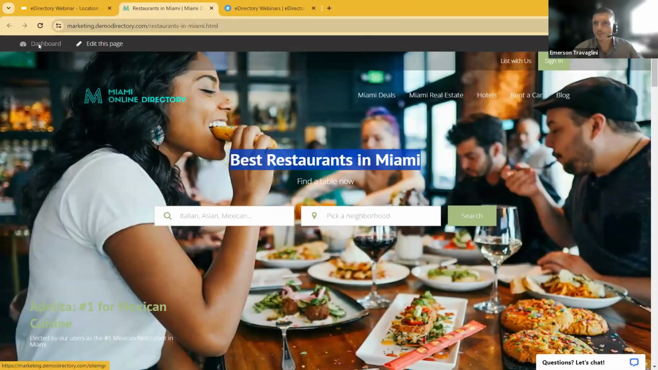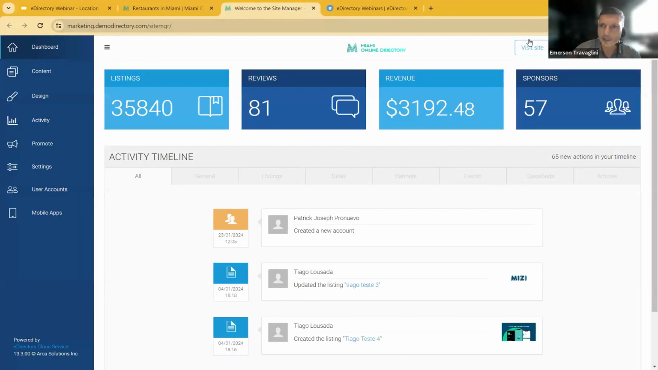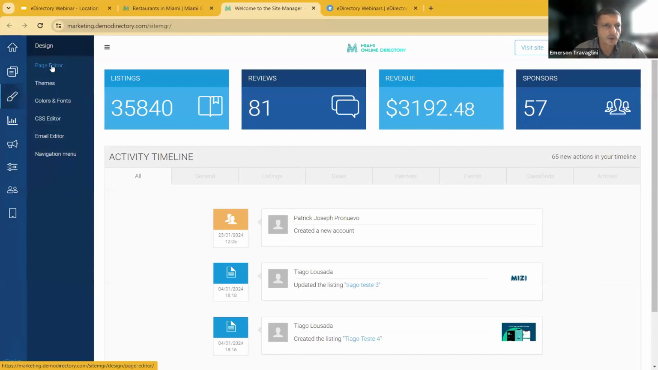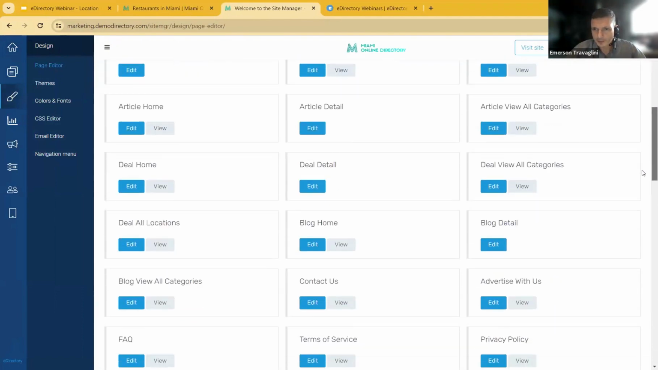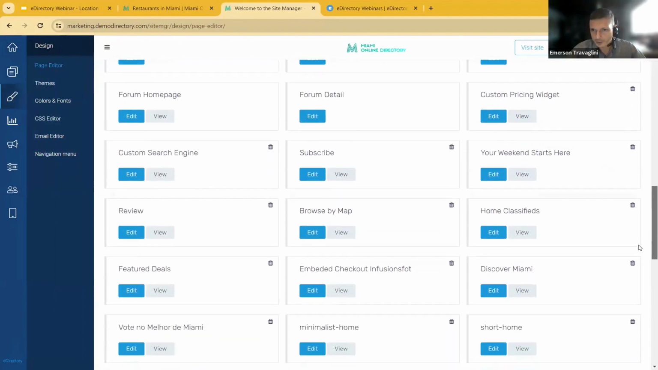Okay, so let me go back here and go to my site manager dashboard. Here I'm going to head to the design menu and then I'm going to find the page editor. Once I'm here, let me get the page I created.